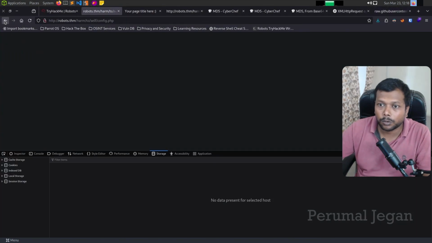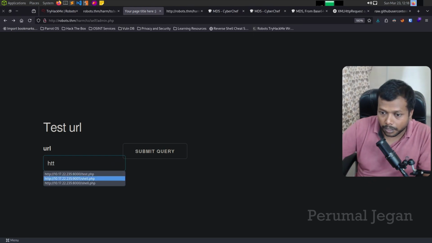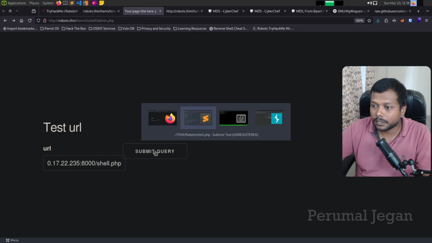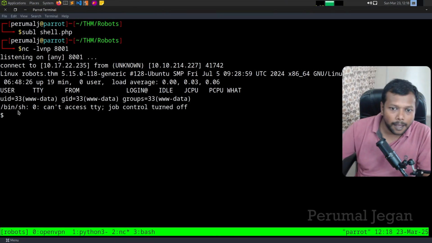Let me go here to this page, where it is. Yeah, http shell.php. So I'm including the shell.php. When I submit this, hopefully I'll see the reverse shell here. Okay, I submitted. Seems it is still spinning, so it's a good sign. Yeah, I got the shell.